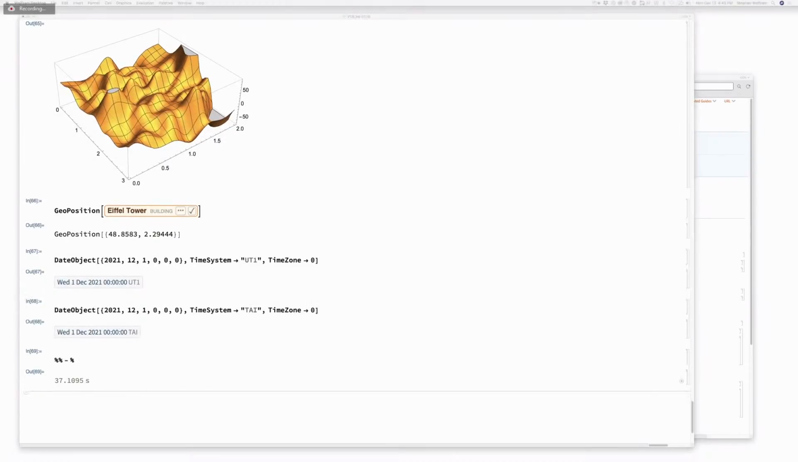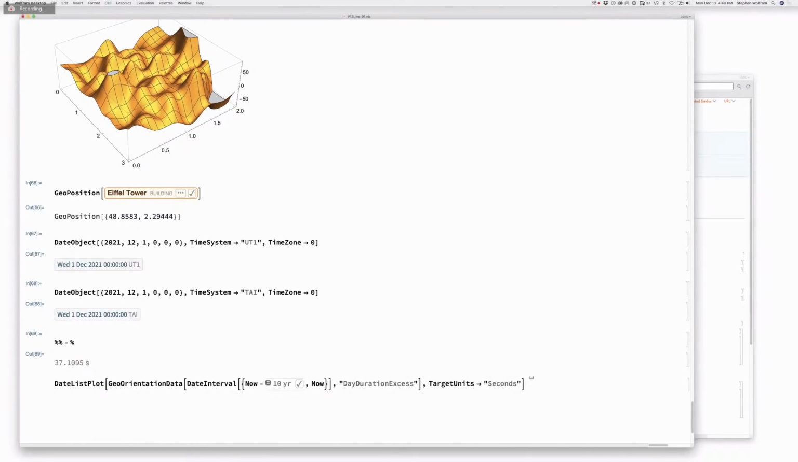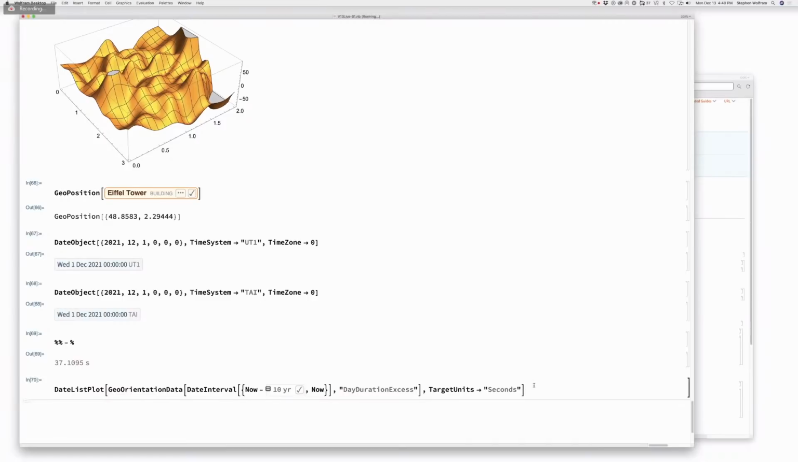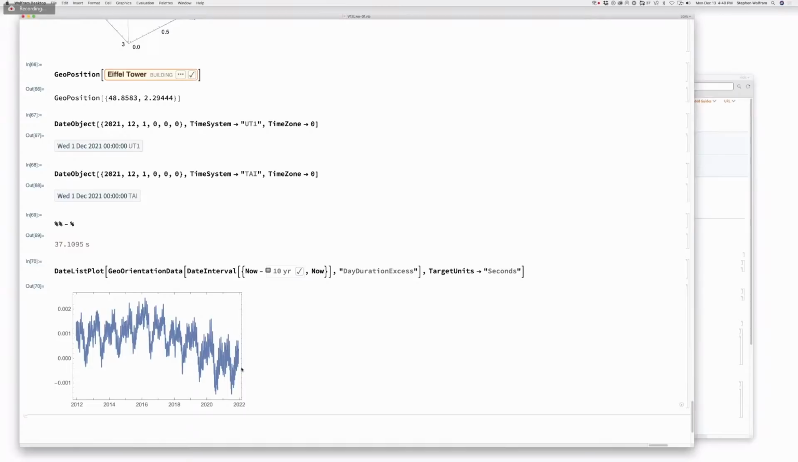And this is a whole subtle issue. And if we wanted to, we could actually look at the difference between the times associated with the atomic clock and the rotation of the Earth. This shows variations of the rotation speed of the Earth over the course of the last 10 years or so.